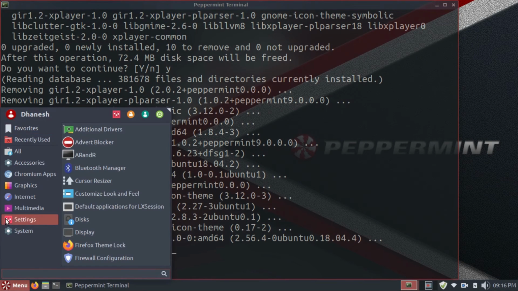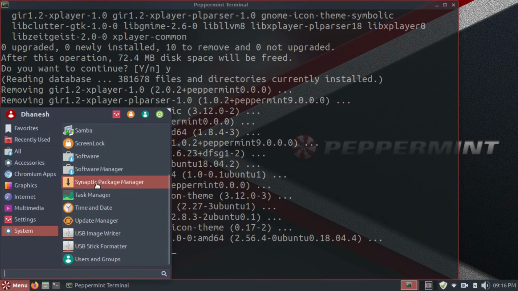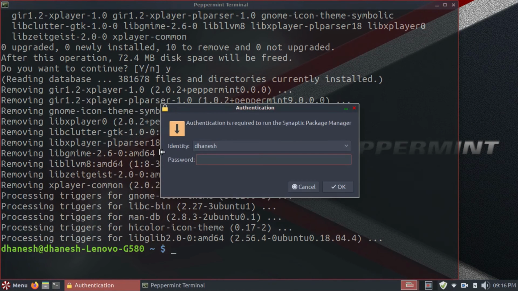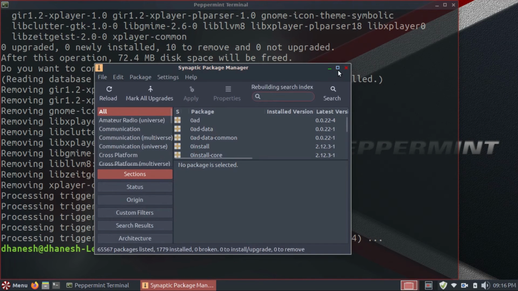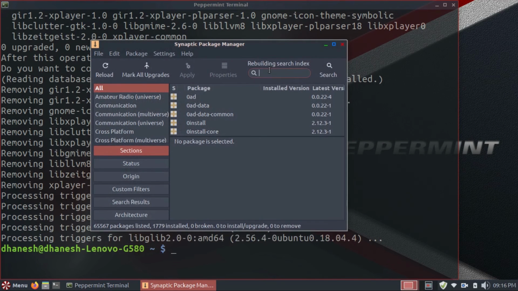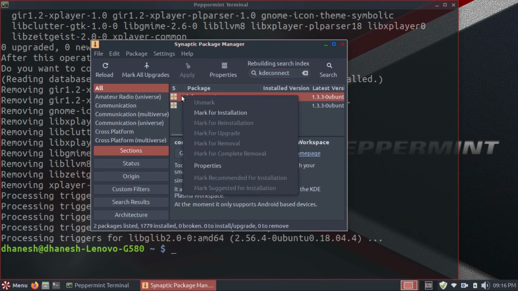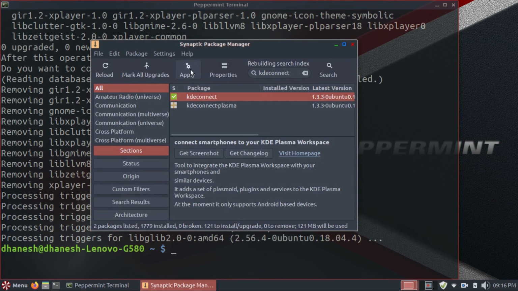Finally, let's conclude with a quick look at Synaptic Package Manager. Synaptic is a graphical front end to Apt Package Manager. It also works via the terminal, but it's a little bit more user-friendly, but not as much as a software center. So in Synaptic, you search for the application, select the package, mark it for installation, and just hit apply. That's it.